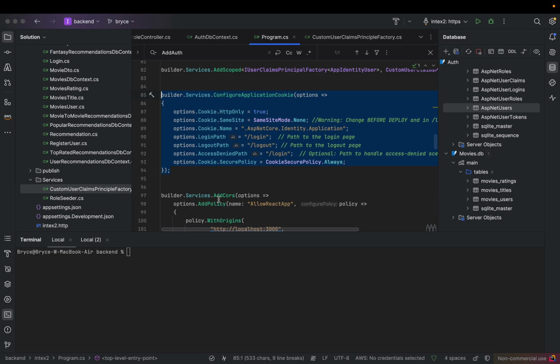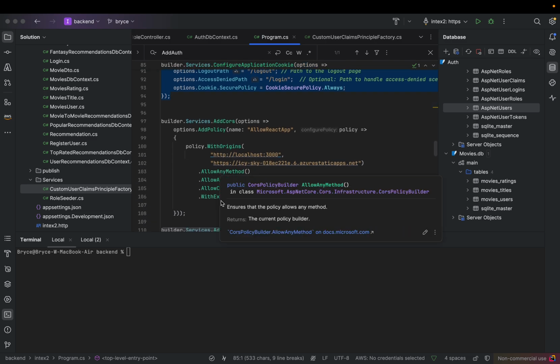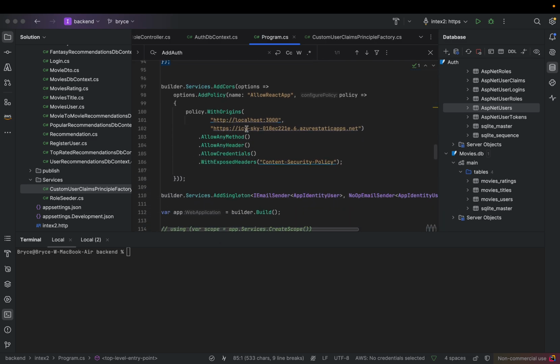And then cookie configurations, add CORS. When you go to deploy, you're going to need this. So make sure you allow origins from your front end URL and your localhost so you can test on both.